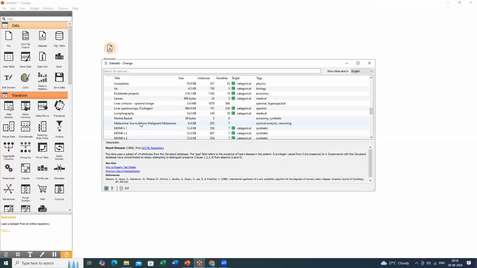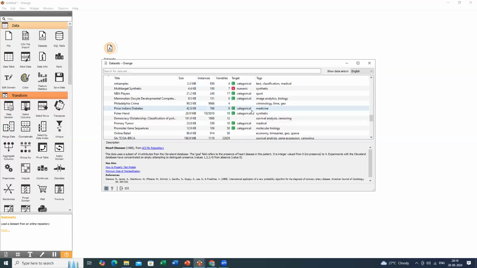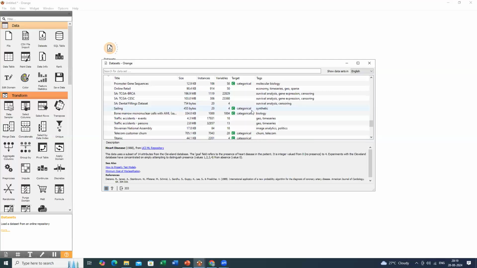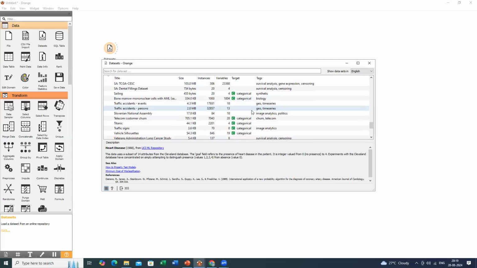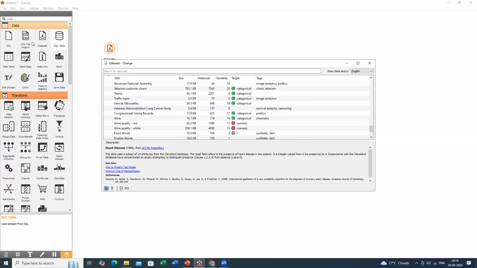And what is the size of the data set? How many variables are there? Whether the target column, meaning the dependent column, is available or not. All this information is available here. So if you want to use any inbuilt data set, then you have to use this Datasets widget.